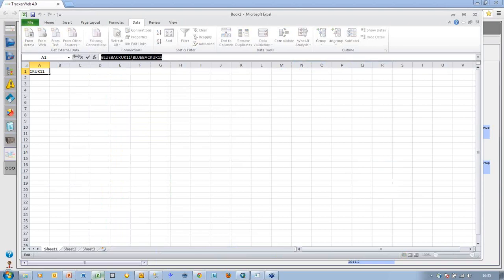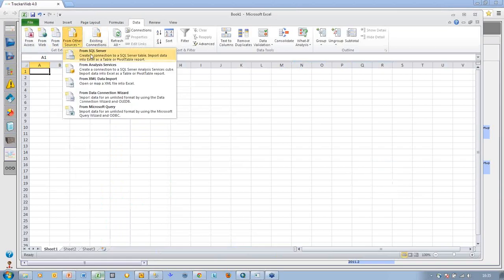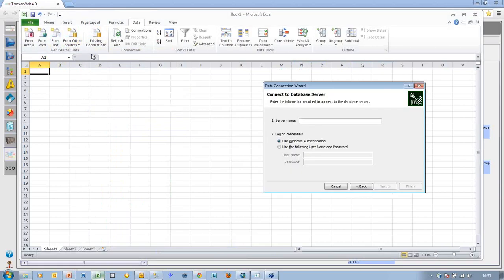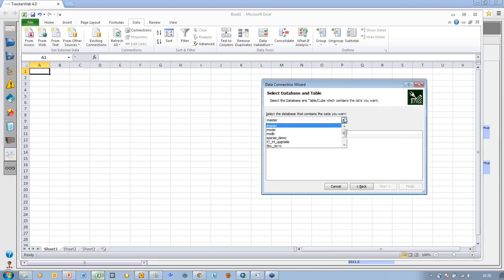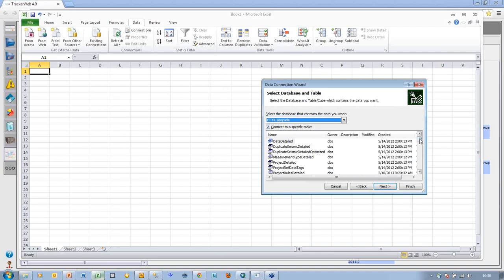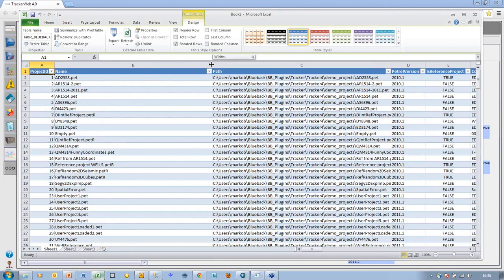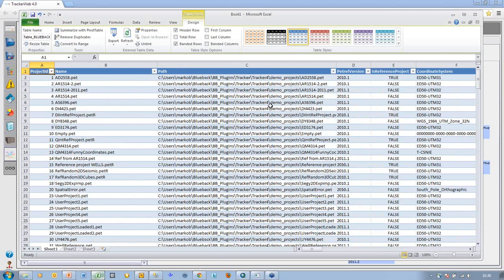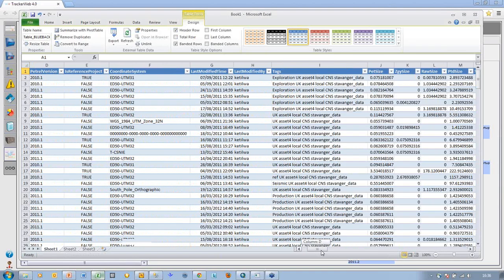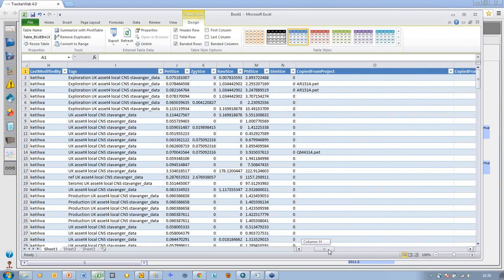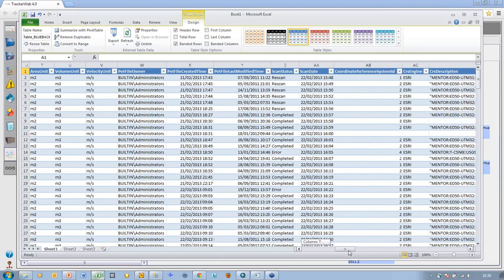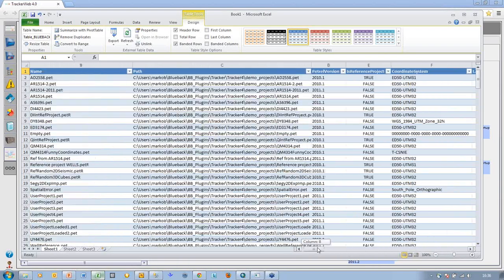So it's possible to come to Data, get a connection from SQL Server, paste in our server, choose the particular Tracker database, then we have a predefined view built, the project ref data tags. This is quickly brought in from the SQL database: the project name, the path, the version, information on the CRS, the disk composition, and all the reference data, etc.